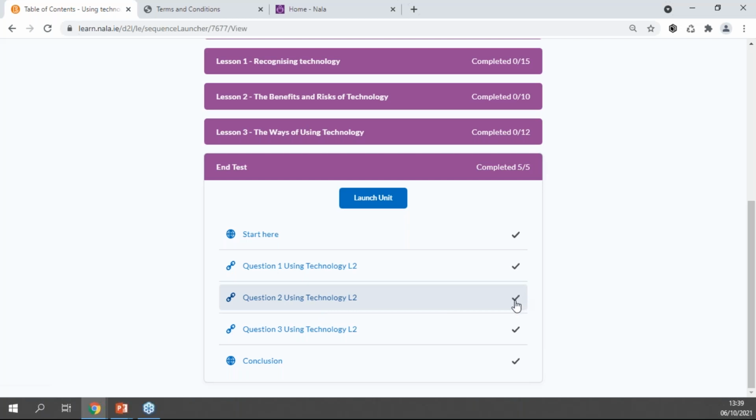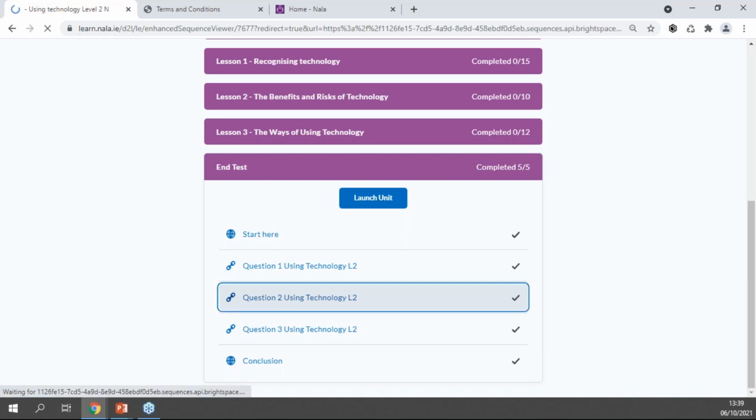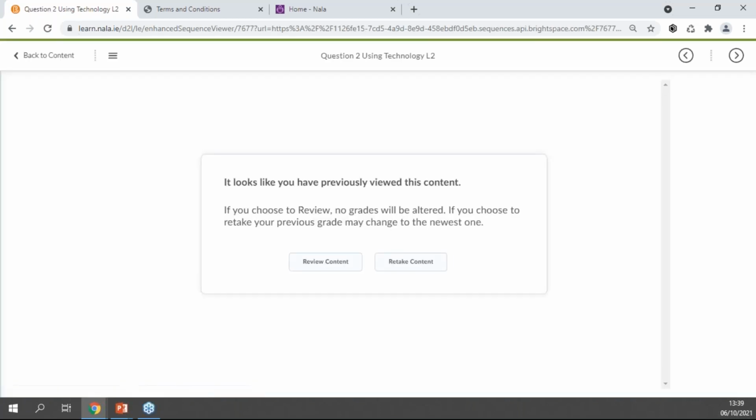Okay, what the tick means there is that the learner has visited that particular question, but we can see from the redo that they actually need to redo it. So I'm going to click on it, and 2 options are going to come up. One is review content, and the other one is retake content. Now, review content is for a learner who is particularly nervous: they could try that question again and their grade won't be affected. So you could think of it as a dummy run on a question.